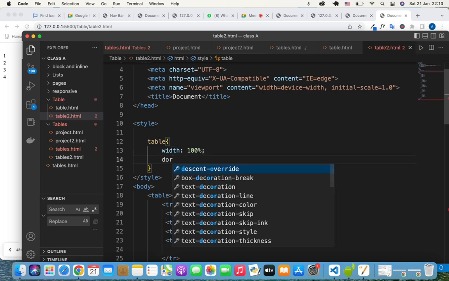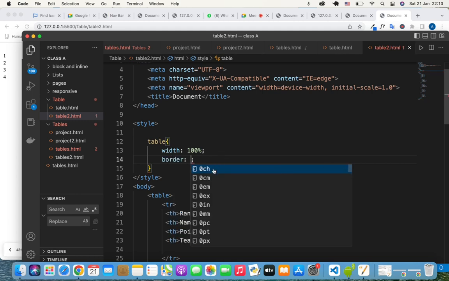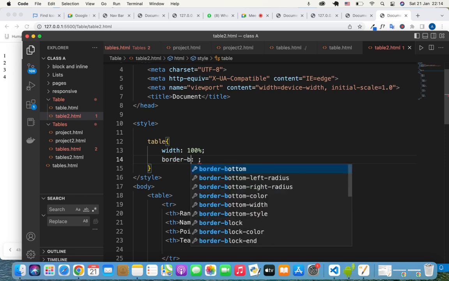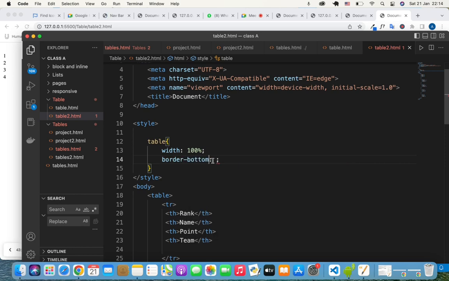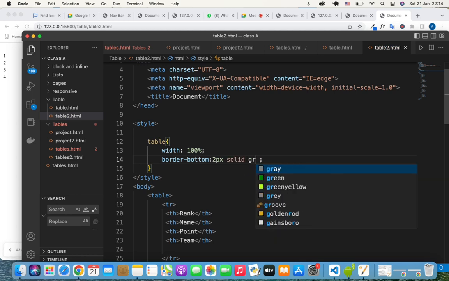That is our table now. The other one was our TR, but this one is our table. So let's give our table a border bottom. Do you have any question, please? So let's give it 2 pixel solid green color. Let's give it green.